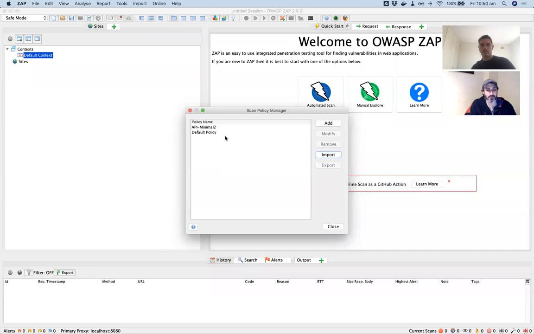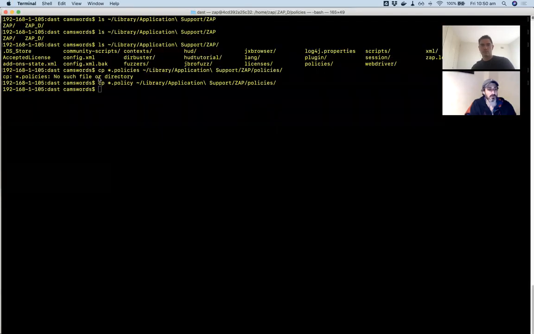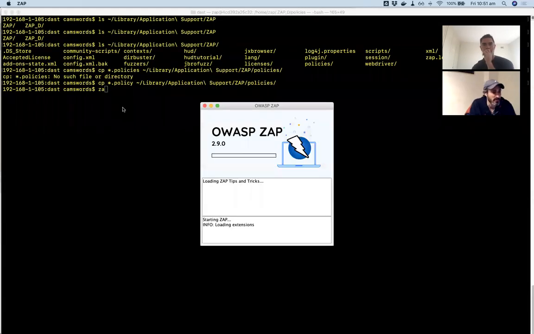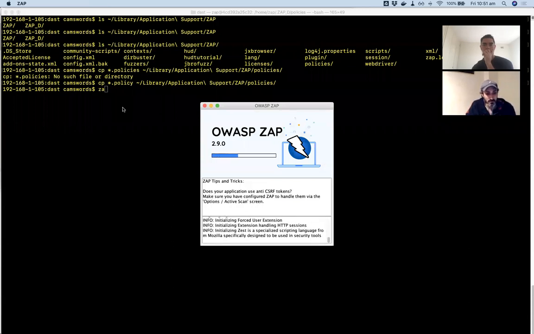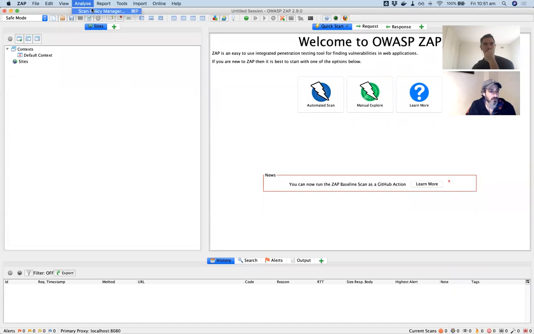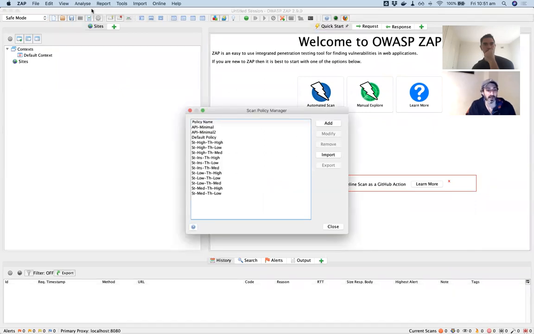And actually, before you just close ZAP and relaunch it, I'm wondering if it reads in that entire folder. Not that this makes too much difference, but I'll see. Aha. Nice one. I don't know why. So import probably just puts it into that folder. Yeah.